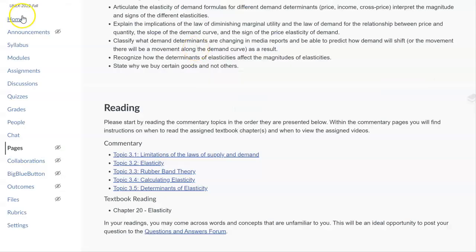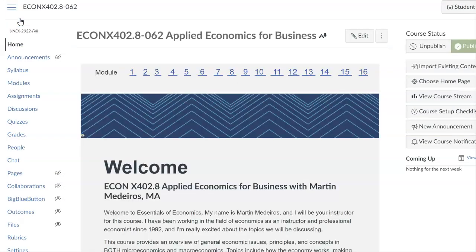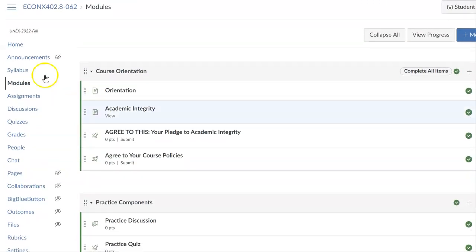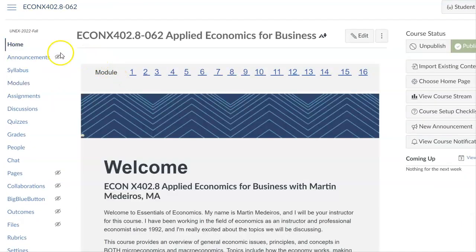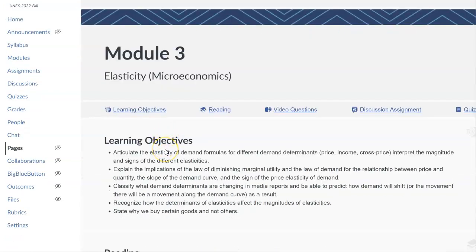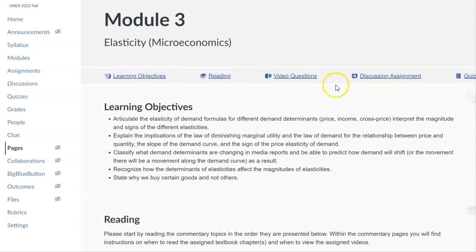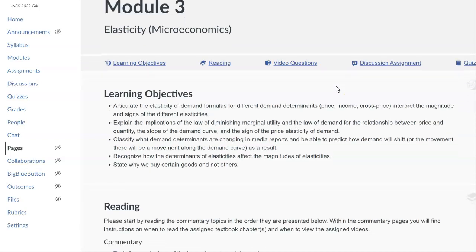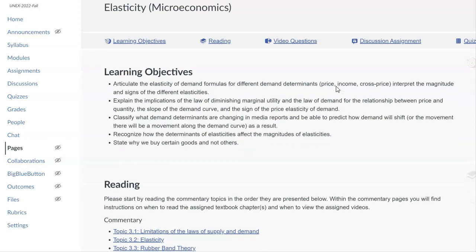Now, what I recommend is when you navigate through the class site, navigate through the course home rather than going to modules and looking at how the modules are stacked up. The reason why is because I set it up so if you go to the course home, you can navigate from module to module through these hyperlinks. But for example, let me just go to module 3. You can see how I've set it up where the learning objectives are right there. I give you some hyperlinks that will take you to a particular element of module 3.